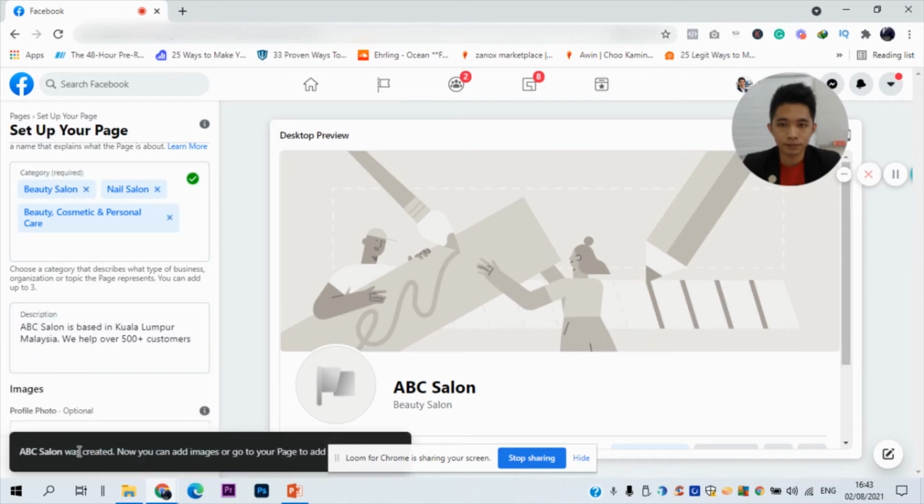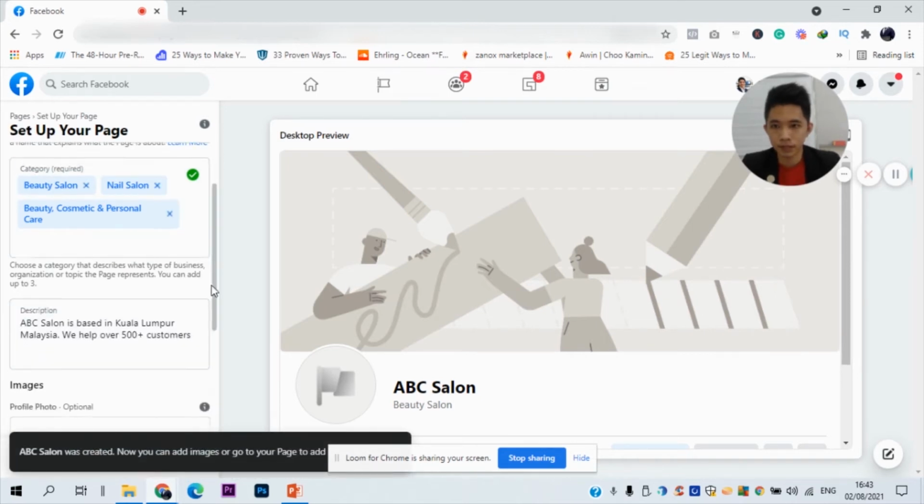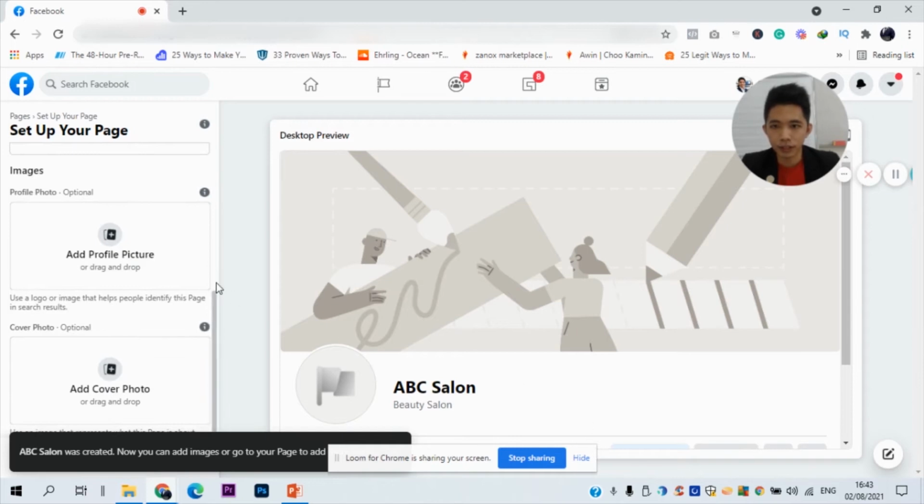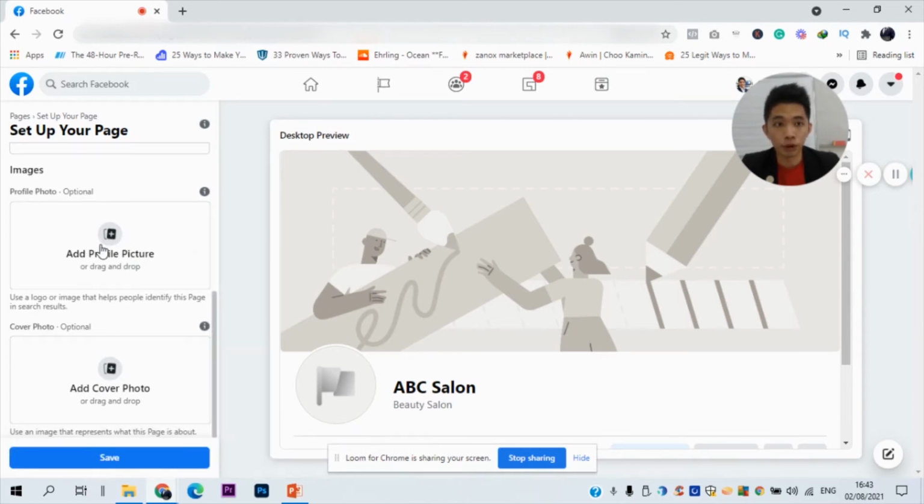After you create, here's what you need to do. You need to put your profile picture. This profile picture is the first thing people see on your page. I highly recommend you put your logo. For this you upload your logo. All you need to do is click here and upload your logo.